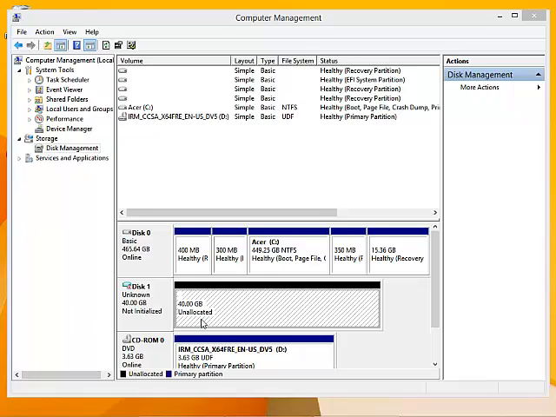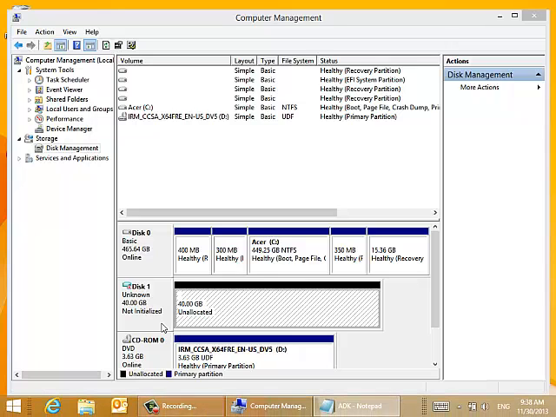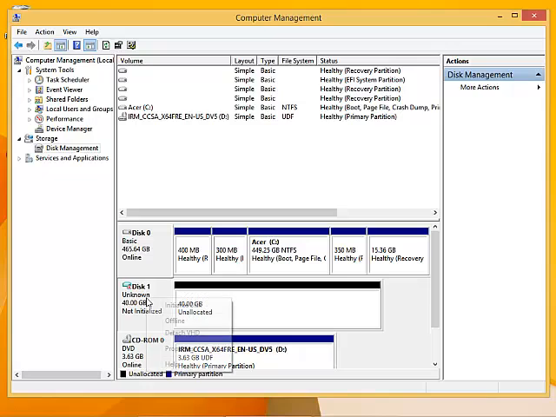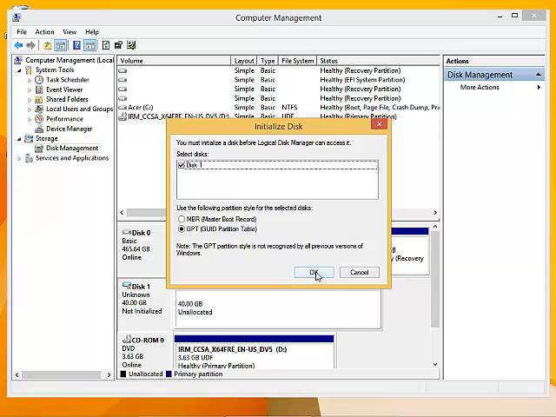Now that the VHD is created, you're going to need to right-click the new disk and click Initialize Disk. The trick is to right-click here and not here. So we'll click Initialize Disk, and we're going to choose MBR or GPT. You need to note that GPT is not recognized by all previous versions of Windows. I'm going to go ahead and choose MBR just to be safe, in case I want to do something else with it, and click OK.